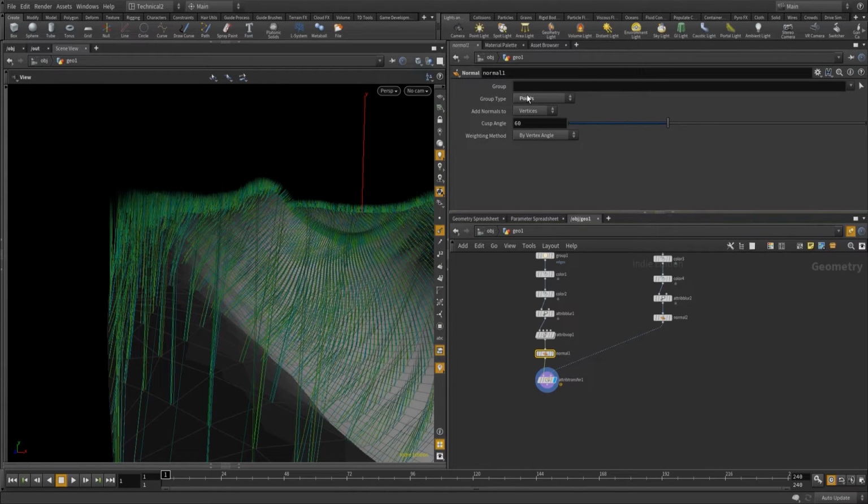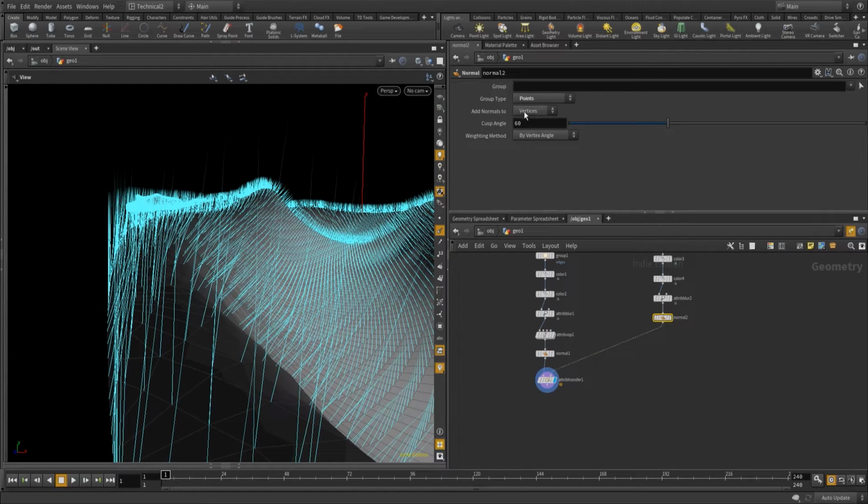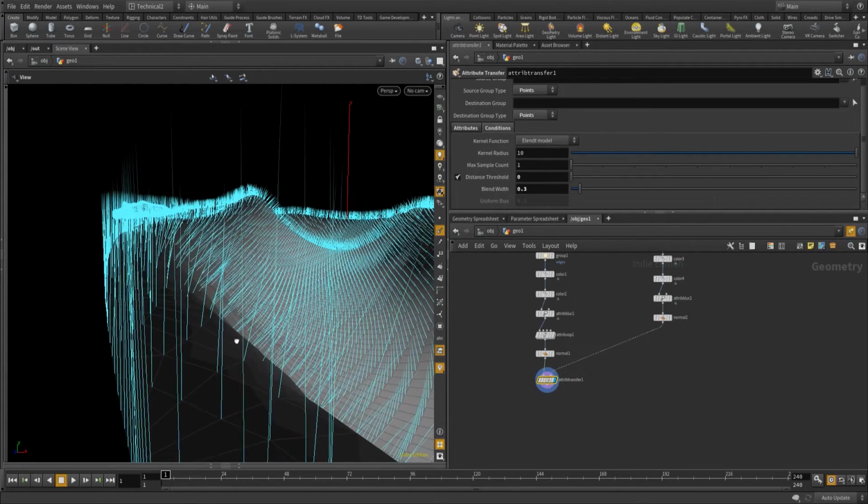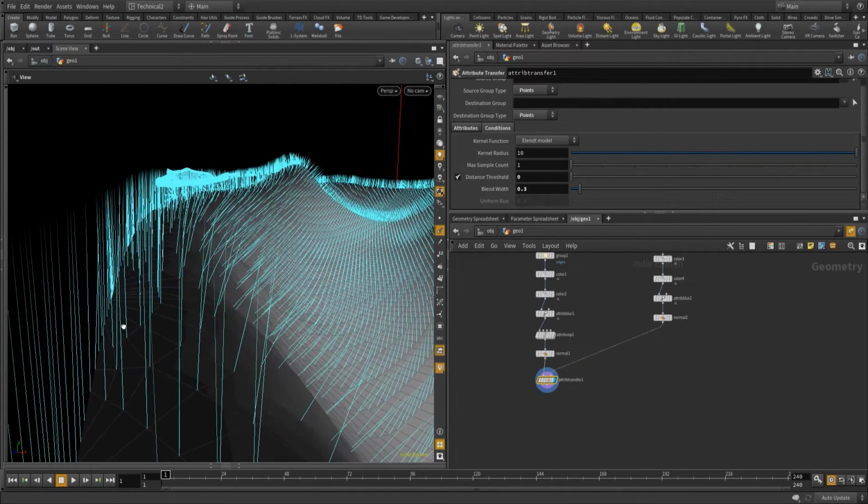Okay, so I'm actually changing the wrong stuff. See, it's on group type. It should be add normals to points. There we go. Now we got point normals. So as you see, when I changed the last one, this part here changed as well. And now we have our normals perfectly lining up with the normals from our initial river.